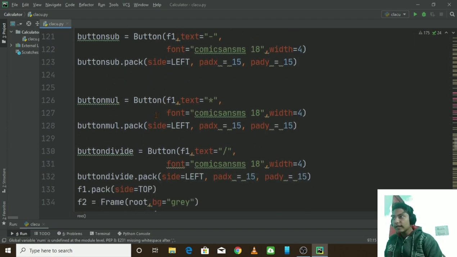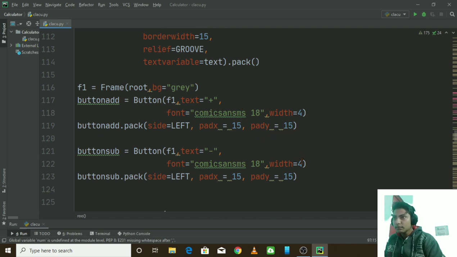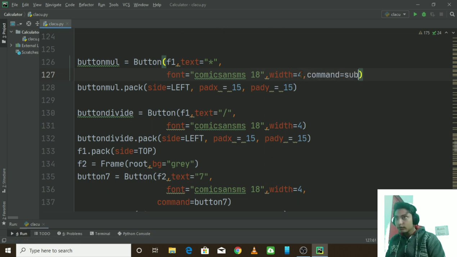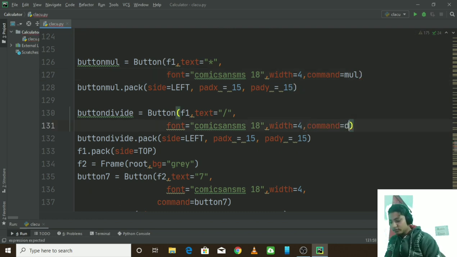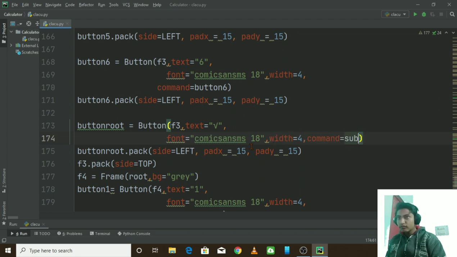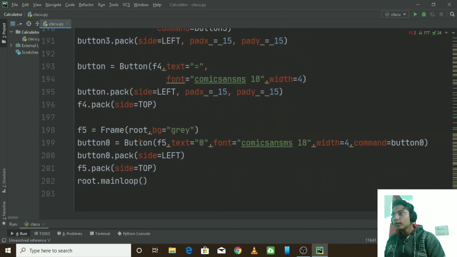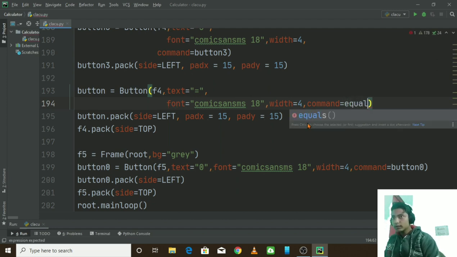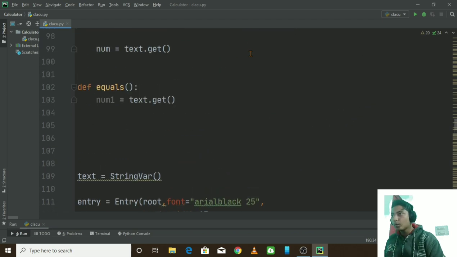Then first let's assign all the functions to our buttons. So here's button sub, command equals to sub. Copy this. I'm a very lazy person, I don't like typing. Copy this and paste here as mul, then here as div, then in our button root, here as root, then in our equals to button, paste here as equals. Then go back to our functions.